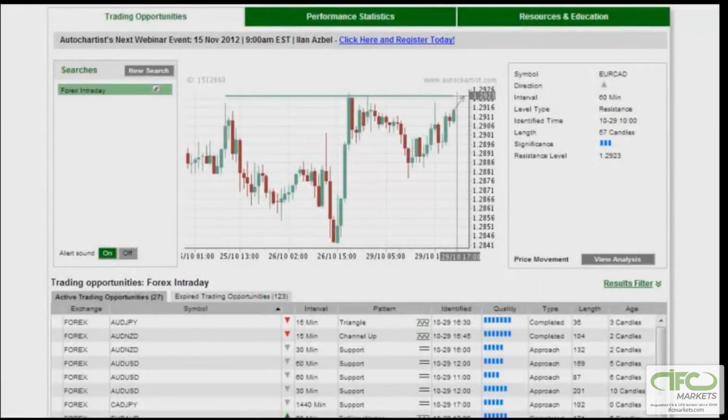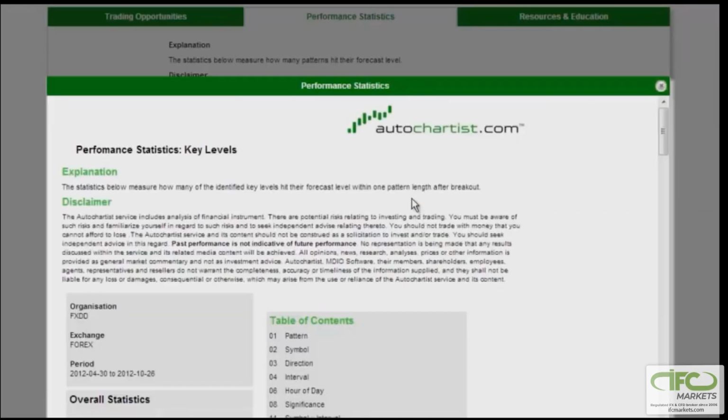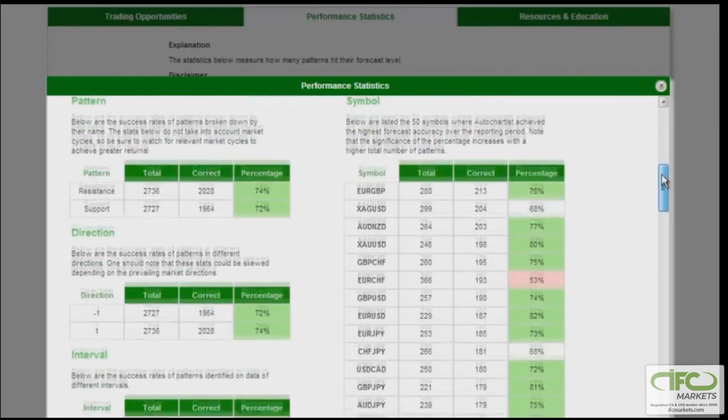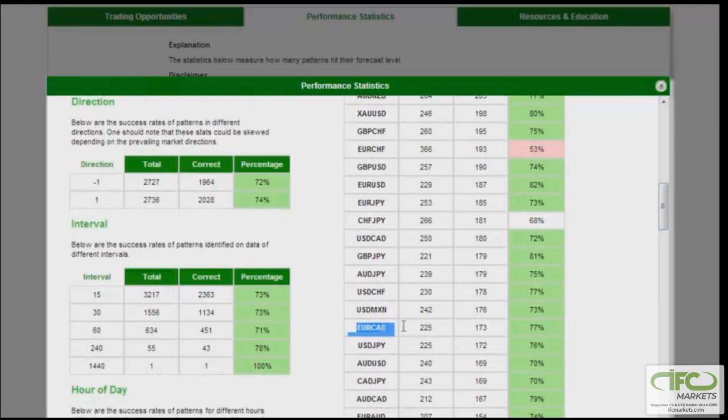What I do now is I go look at my performance stats, and check on the historical performance of patterns identified on Euro Canadian dollar by Autochartist. So I click on performance stats. Right, I've clicked on performance stats, and I'm going to look at how we've done on Euro Canadian dollar in the past. I'm primarily looking at the breakout, the key levels, sorry. Let's have a look, see where that is. Okay, that's over here, Euro Canadian dollar.